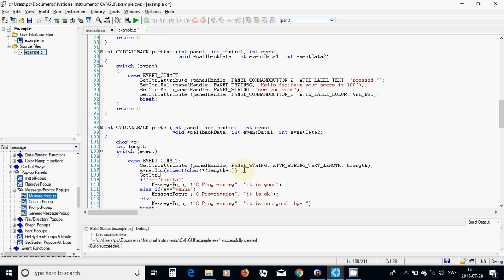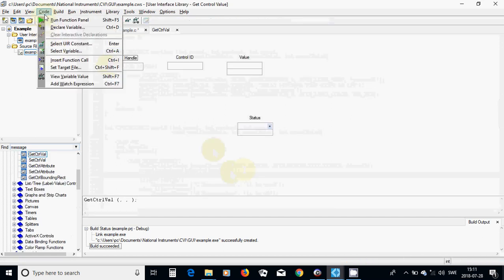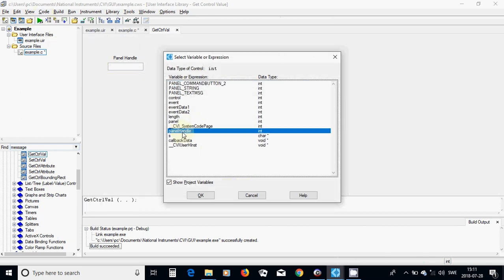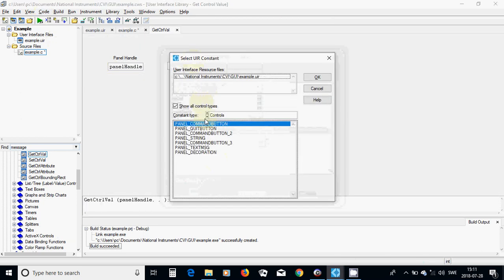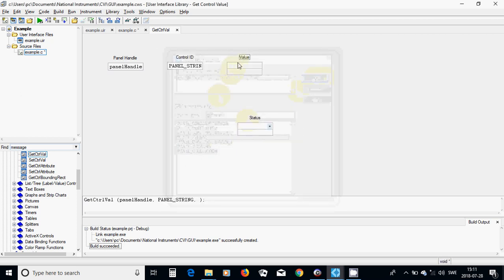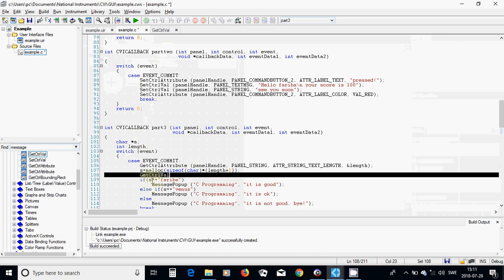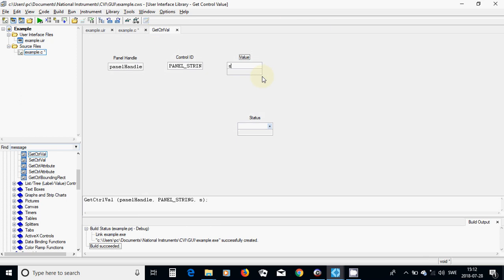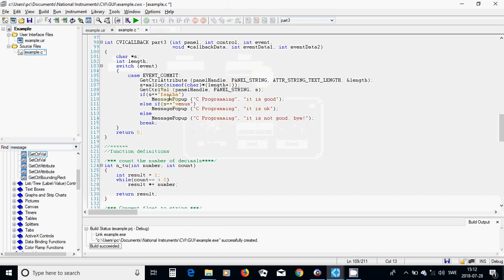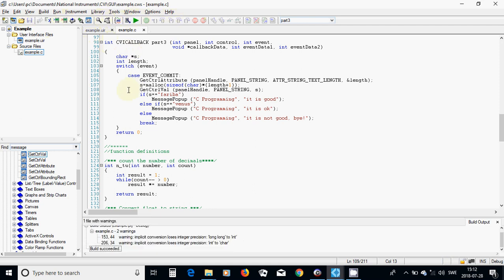Get control val, and I am going to press control P. I forgot to use what UCO, and here I am going to use a string and the value must be replaced. We are going to get what we are writing here and put it in our variable s, which we have stored as enough space storage, and we are finished. Keep control key and press I key and now it must work. I am going to compile it and I am going to run.